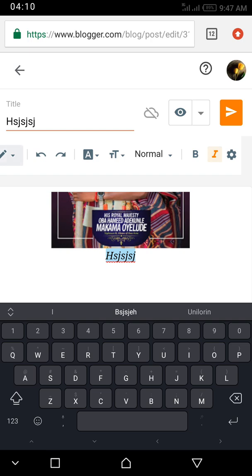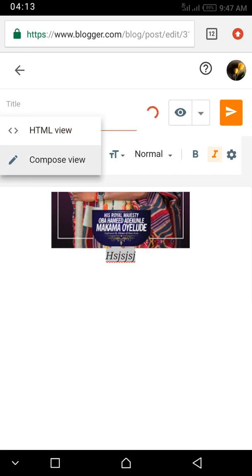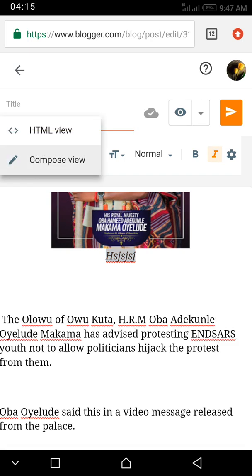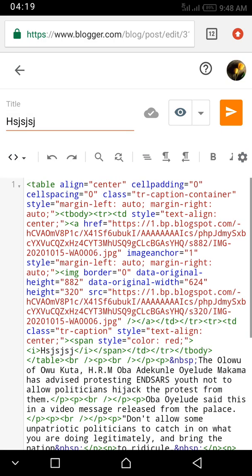Click on it. You see two options. You have HTML and compose. Click on HTML. That's where you have your HTML code of everything you've done. So locate where you have SRC as the first category. That's the first aspect, your image code.